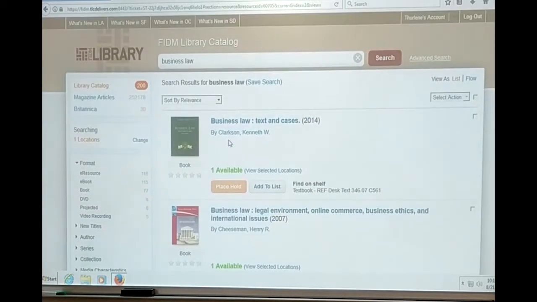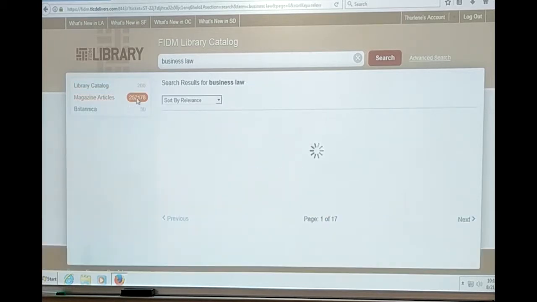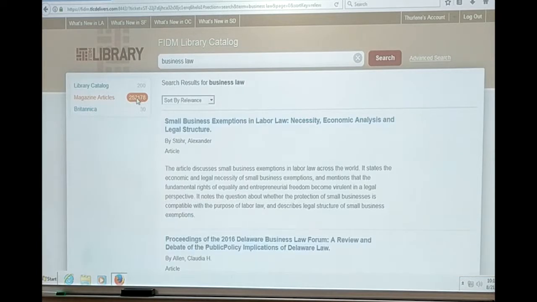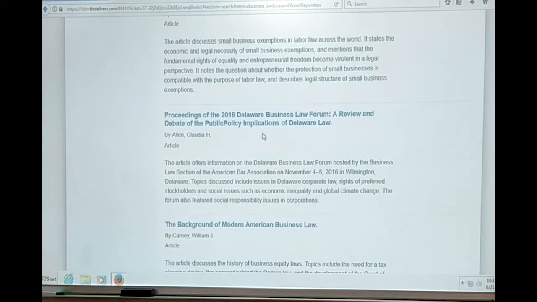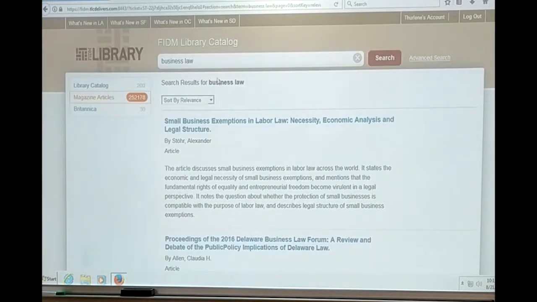Okay, if you have a tough time with not enough results, you're always going to find something over here under our Encyclopedia Britannicas or in our magazine articles. And if I click on magazine articles, it's going to take me into our databases. So I like kind of calling this our back door into the databases. So these are all magazine articles that have to do with some kind of business law. So you can peruse those.